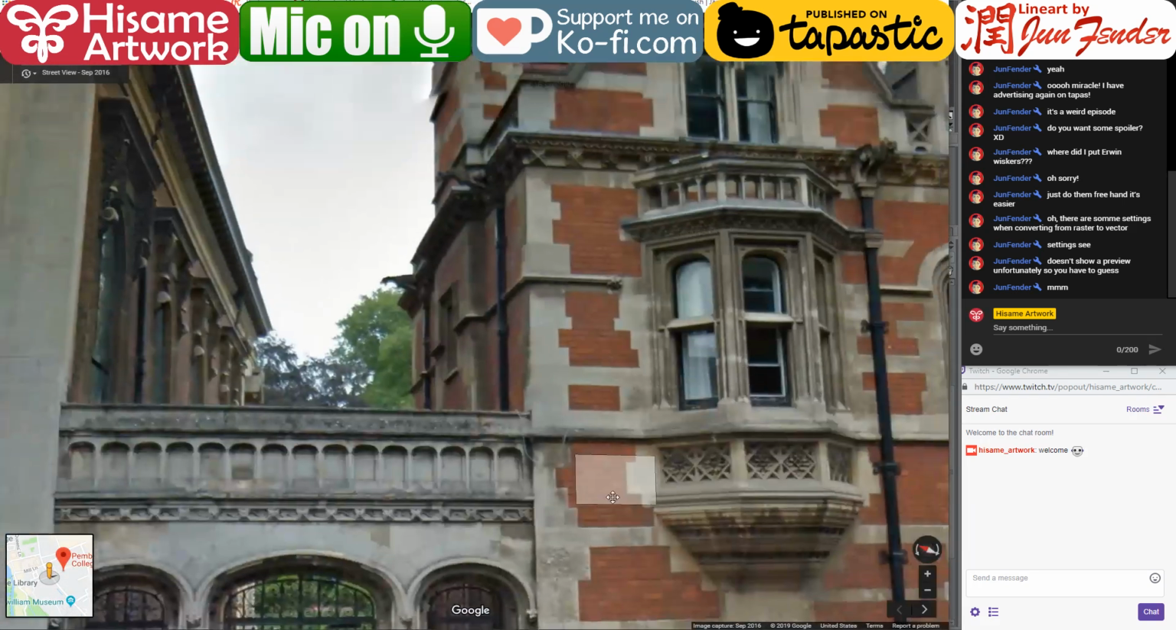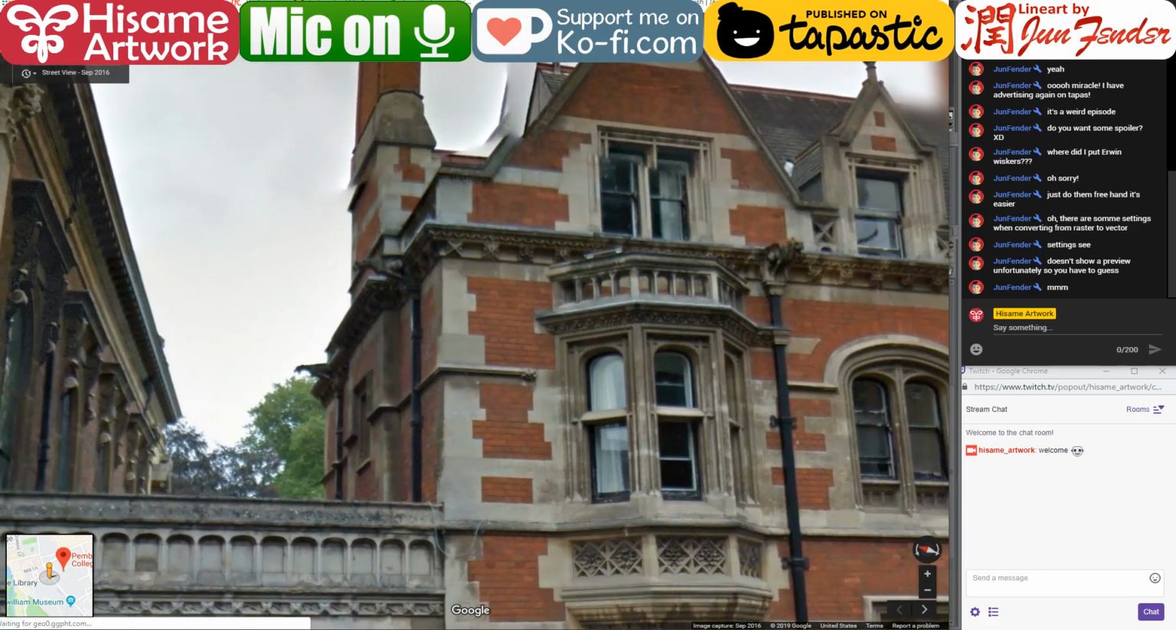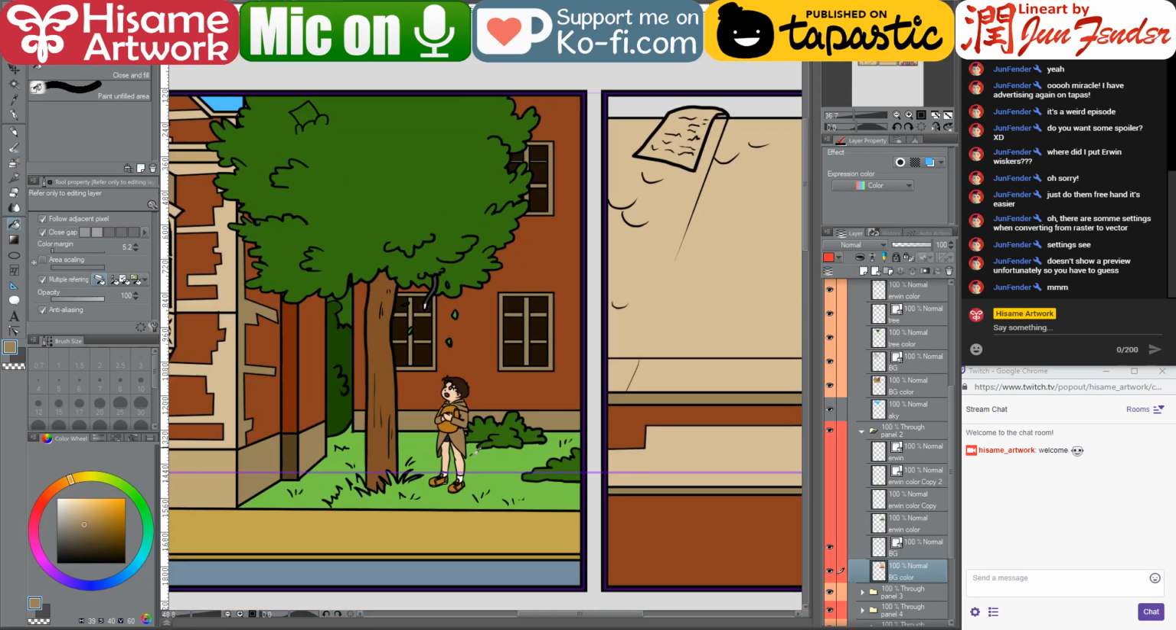What were the roofs colored? Okay, it's that ugly brown.